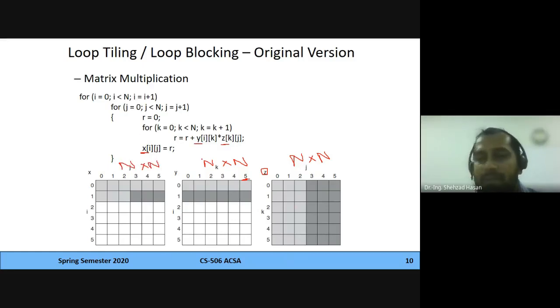So how many memory references are there? Every time you access a y, that is considered a memory reference. So how many times are you accessing these elements? Let's suppose R is an internal register. Let's not include that in the calculation, but we are going to include all those y's, z's, and x's. So how many are there?